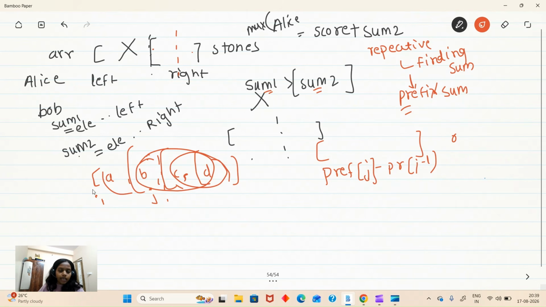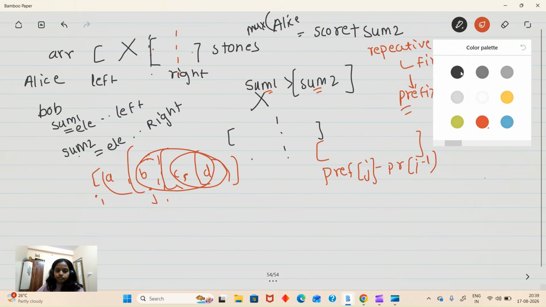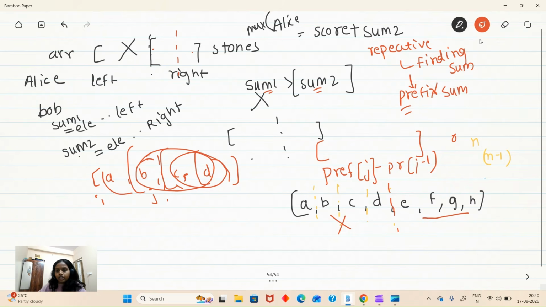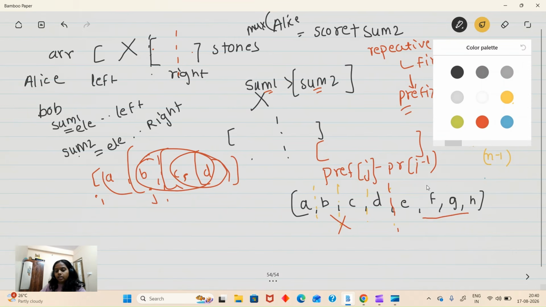Now if I have this array A B C D E F G H, I am taking alphabets, it should be numbers. Now what are the possible ways of cuts? This, this, this. If I have size n, I have n minus 1 possible ways of cuts. Now let's consider I made a cut somewhere here, and now we discarded this, we have to use only this. But here also I have to again make the cuts.